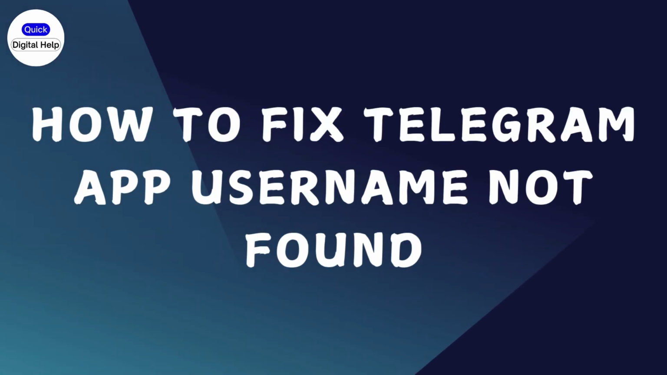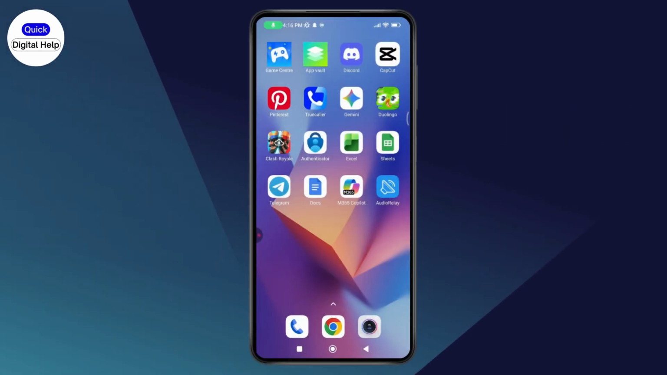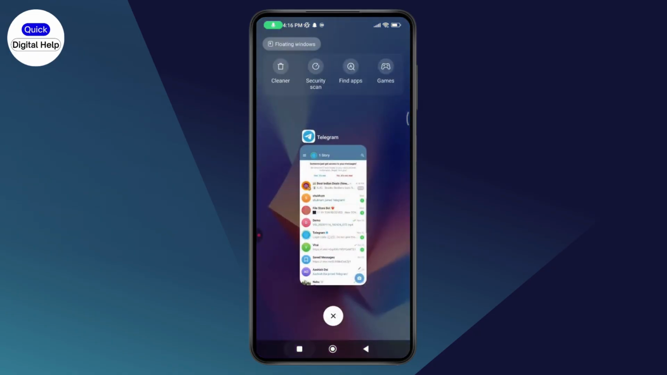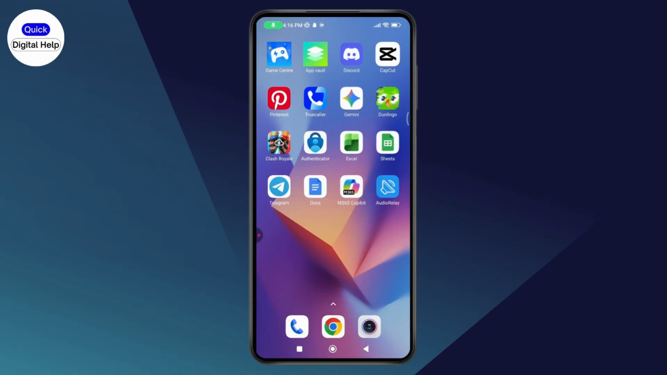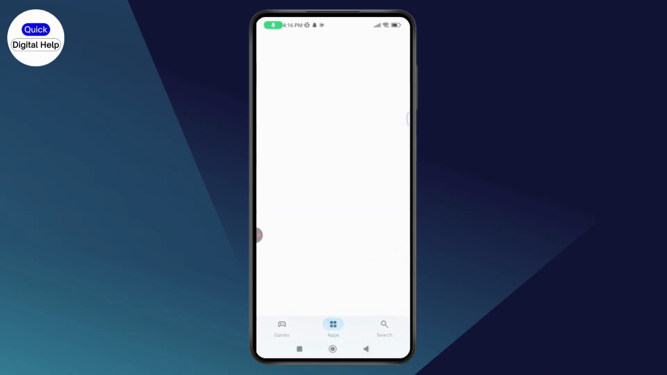How to fix Telegram app username not found. So if you want to fix your Telegram app username not found, then what you need to do is, if you are using your Telegram, you just need to simply remove it from your background at first. After that, just go back and then open up your Play Store.